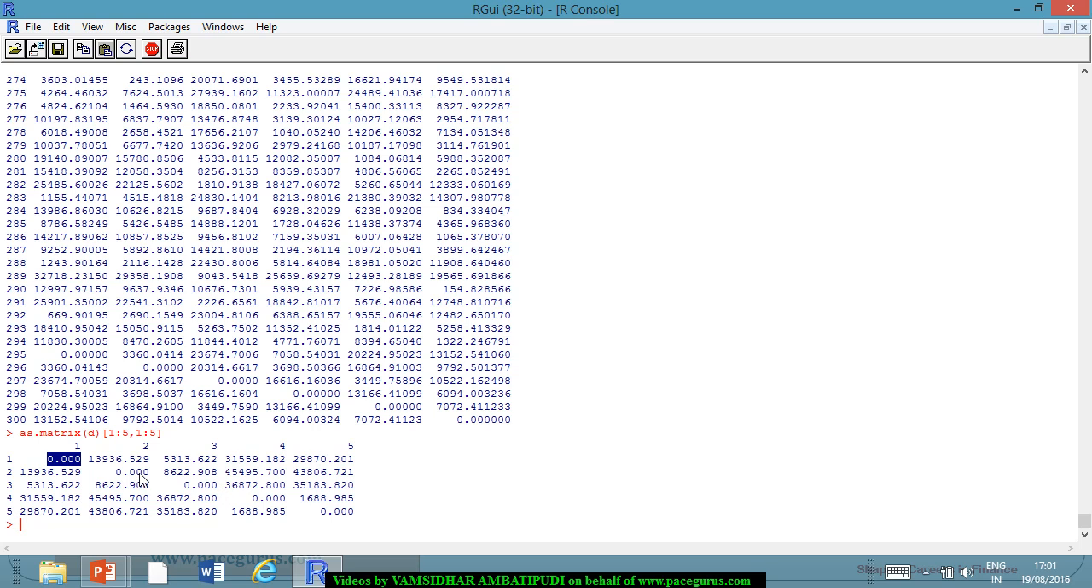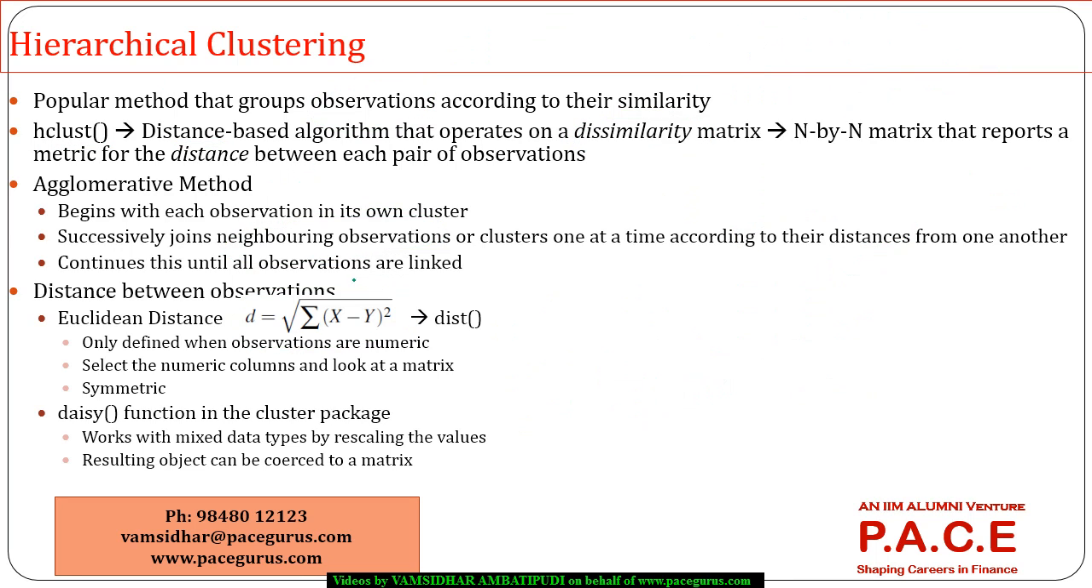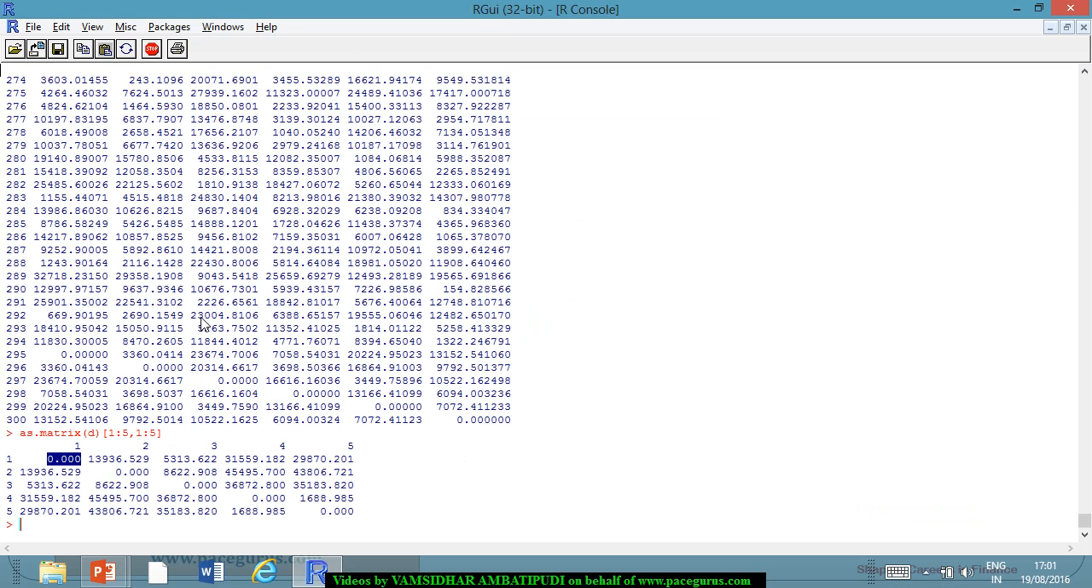Now this is very good to use, the dist function that we have computed here. It's very appropriate if my variables are numeric in nature. I can very well look at the matrix and see that it is symmetric. But in our data here, I have more non-numeric categorical data compared to numerical data. So in that case, I cannot really rely on using the dist function.